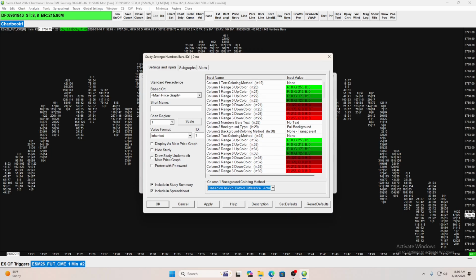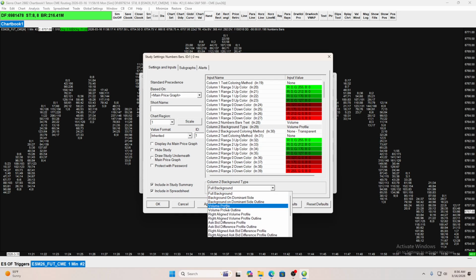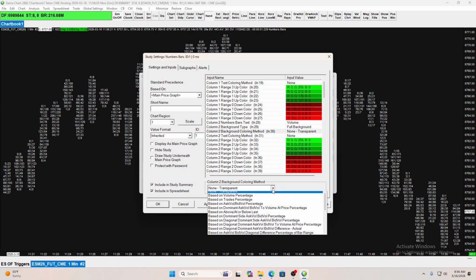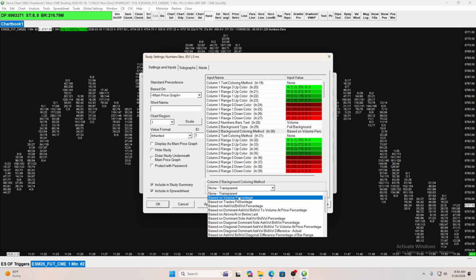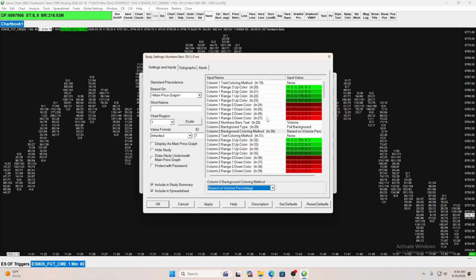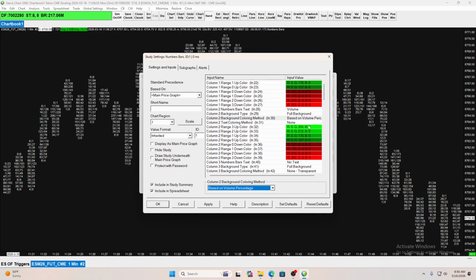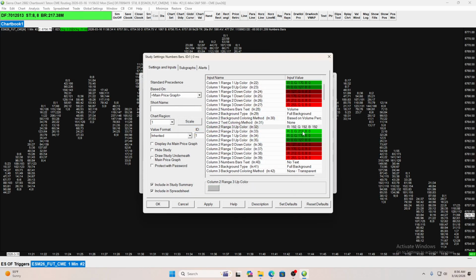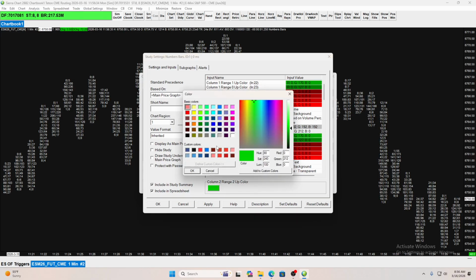And then for the middle column, we're going to switch this to the volume. For the background type, we're going to leave it at a full background. And then for the background coloring method, we will go to based on volume percentage. Text coloring method, we'll leave it at none. And then to make this look clean, we will quickly change this to some grays.